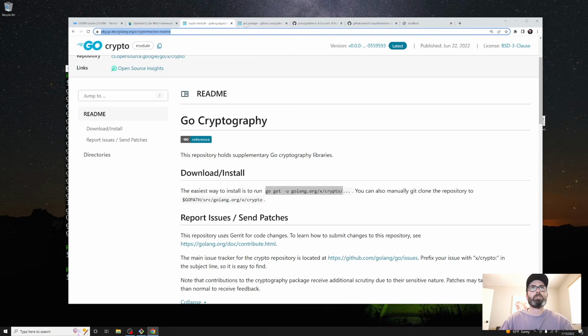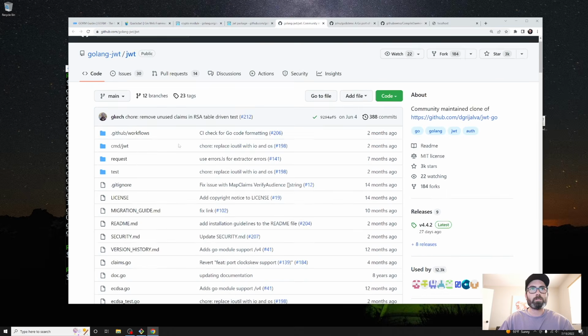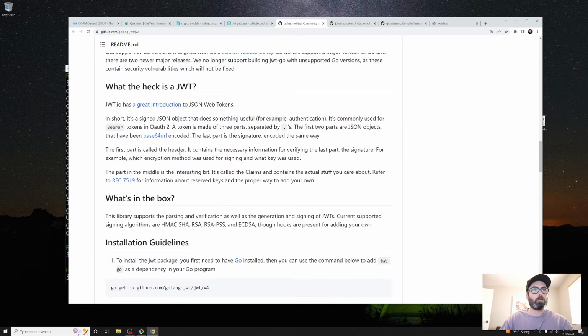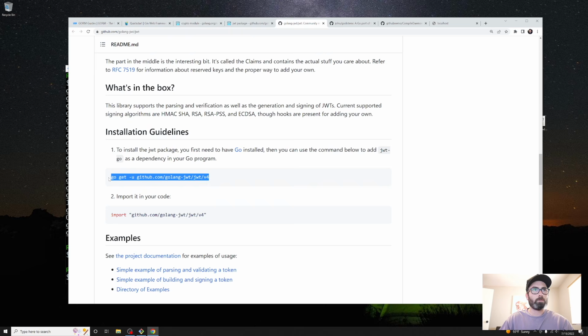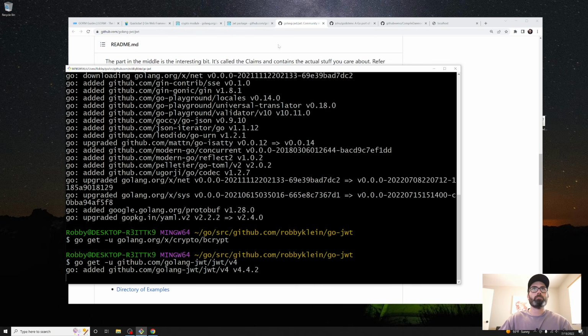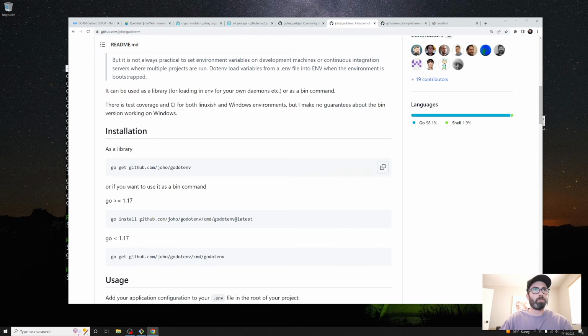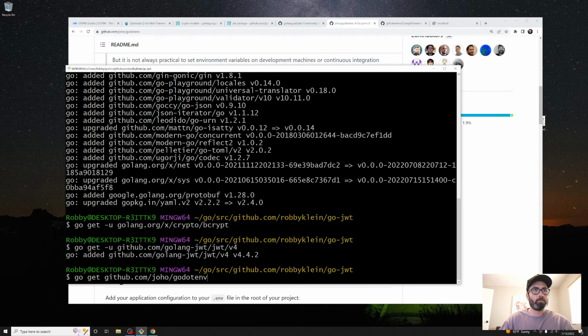So that should grab it, and then we're going to need this JWT package. So let's go to their GitHub. I think they have better instructions there. Scroll down, and here's how we grab it. So let's copy that, and I'll just paste it in the terminal. And then we want this go.env package, so let's grab this with the command right here. And I'll paste it in.